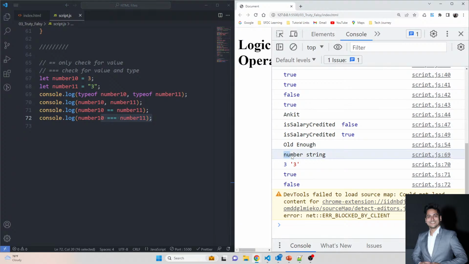You can see here one is of type number, another one is of type string. This is 3 and this is a string. Value is same, we are getting true. Data type is different, we are getting false. So triple equal to will check for both value as well as the type. Double equal to will only check for the value.